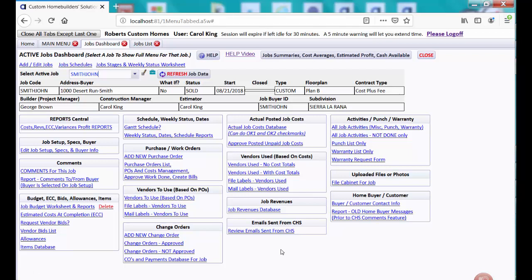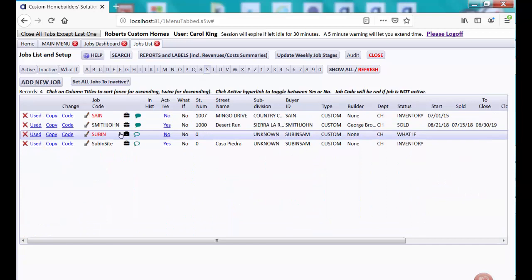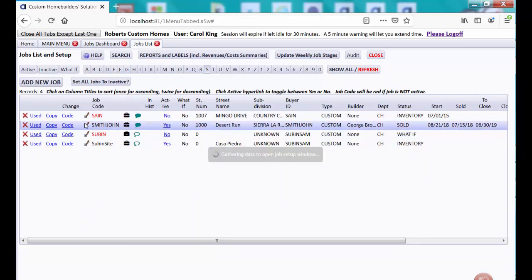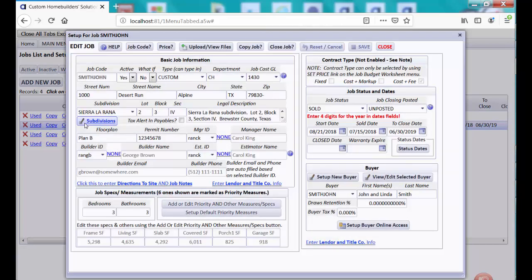And you do that on the job setup window back on jobs list. We'll look at that Smith job. Let me do S here. And we'll just open that job setup window for just a second. And right here, it's asking what the job manager name is, what the builder job manager is, maybe like the construction supervisor in the company or something.